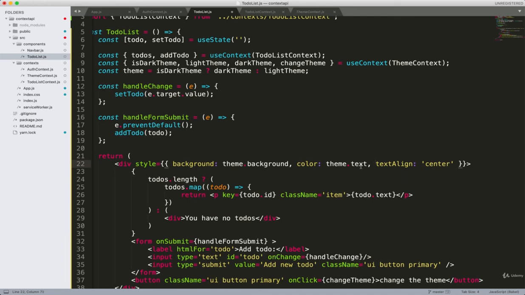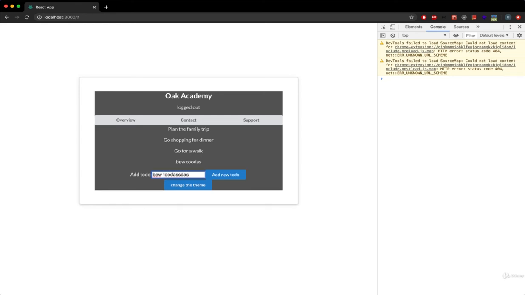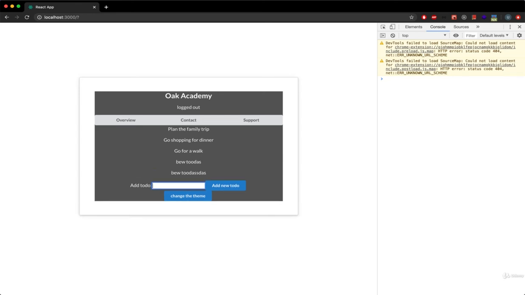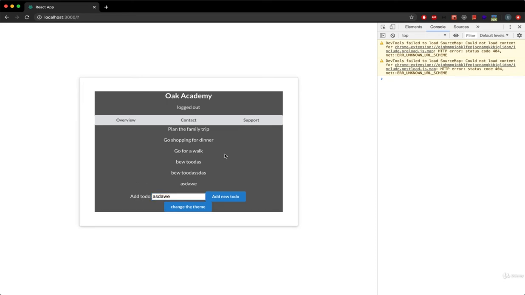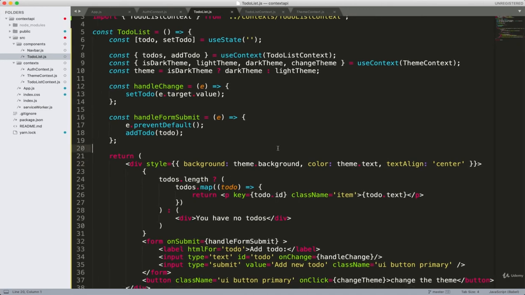So let's just open up our code editor and remove this height property. So now it should work, right? Okay, so let's type something in here and press enter. Yeah, see, it works. Then let's type something again. Okay. All right, so that's how you add a new to-do to the context state.